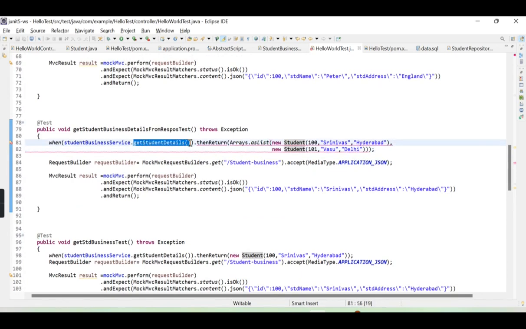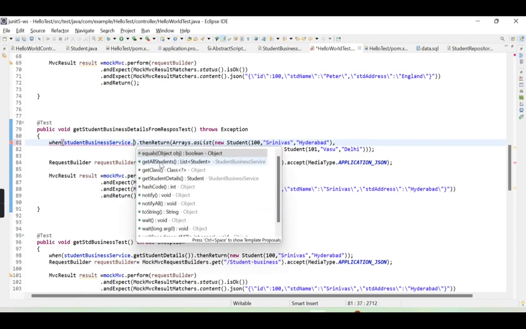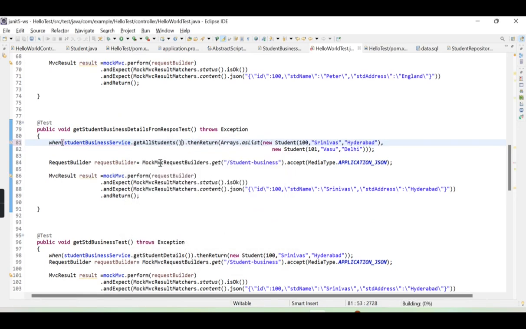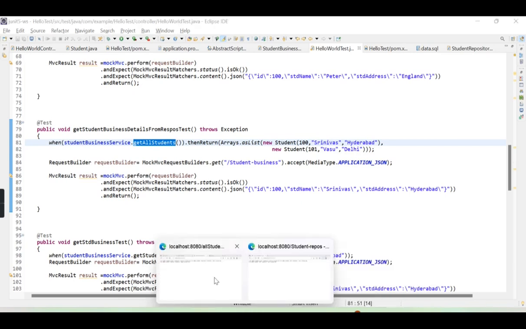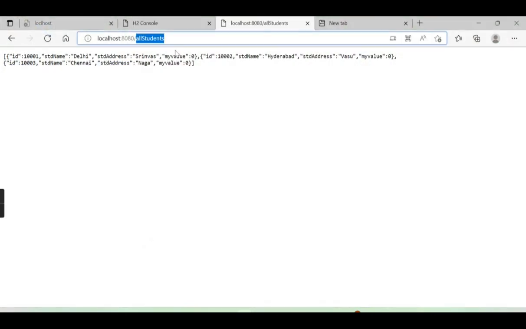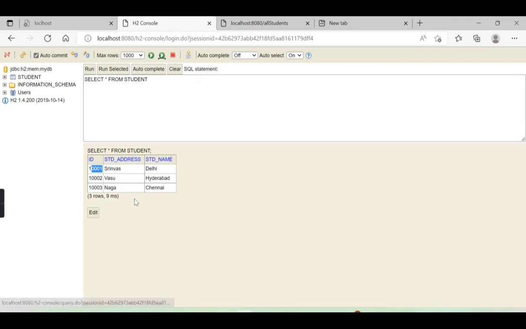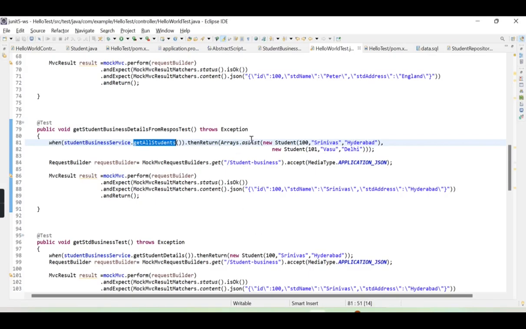So here we have to identify what is the exact method we defined. Get all the students, this is the exact method. So see, that error has gone. So when student business, get all students, because we are writing mark service for this one. Even though we are not interacting with the DB, we are writing mark service for this one. So that is a list type. That is the reason we defined list.